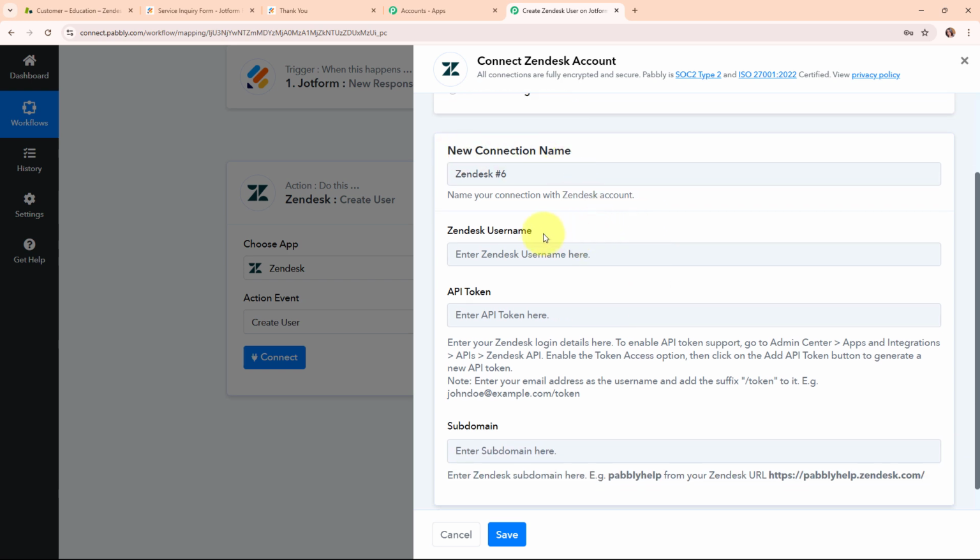And now here to build a new connection, it is asking me to enter the Zendesk username, API token and the subdomain. So here in this Zendesk username field, I need to enter my Zendesk account username. So I'm going to enter it. And here after entering the Zendesk username, I need to enter a slash and then I need to enter the keyword as token over here. So with this, I've completed the Zendesk username. And then here it is asking me to enter the API token and the subdomain.